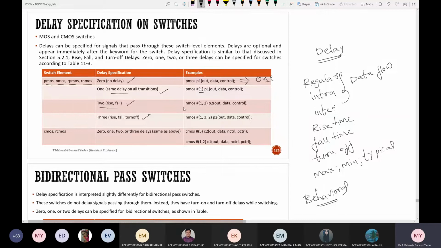nanosecond. If two values are mentioned, the first value indicates rise time, the second value indicates fall time. If three are mentioned, first is rise, second is fall, and the third one is called turn off. How do we get this turn off value? Turn off delay. Turn off delay is nothing but the average of what? Rise time plus fall time, divided by 2.